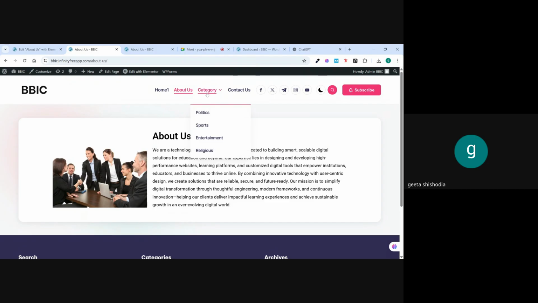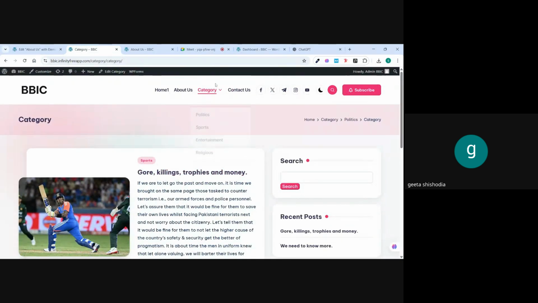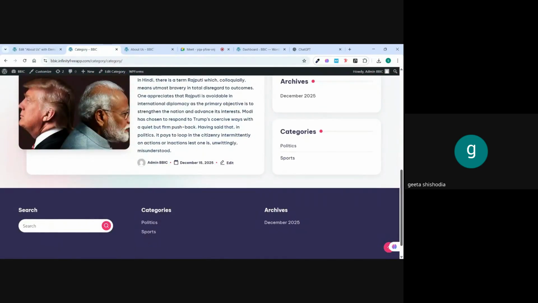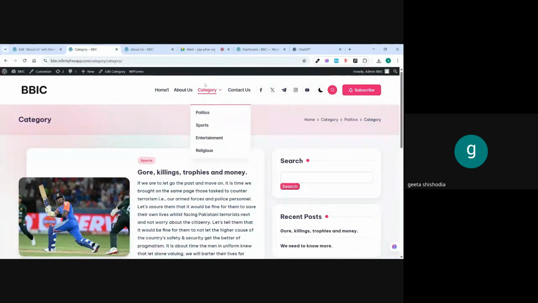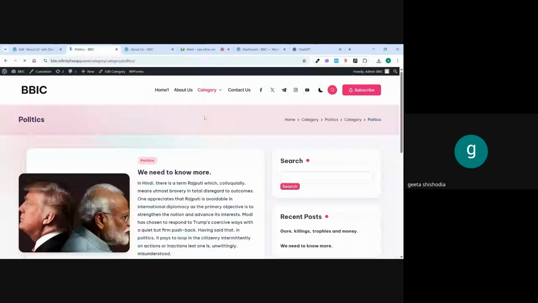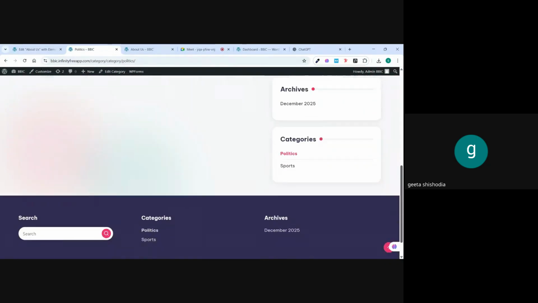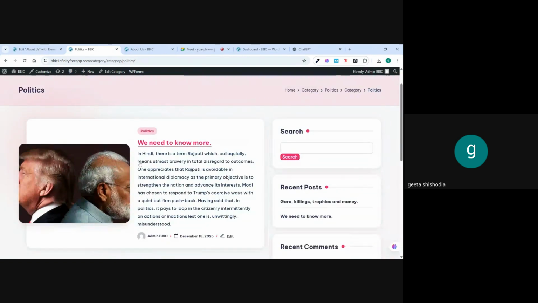All right, we have already created the categories page. So when you click on categories, you will find all the posts, whether related to sports or politics or entertainment or anything else. But if you click on any specific category, like politics or sports, you will find only that nature of posts. So see here, only politics-related posts will appear, no other kind of post will appear.